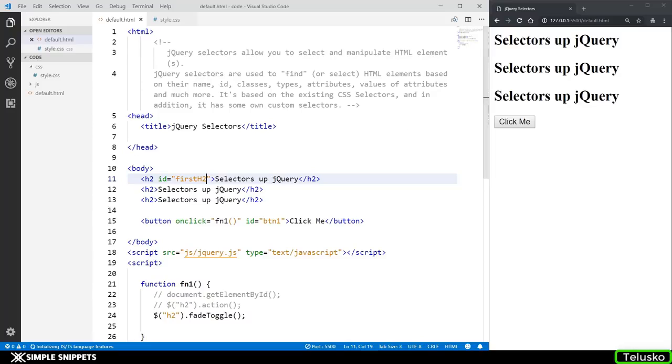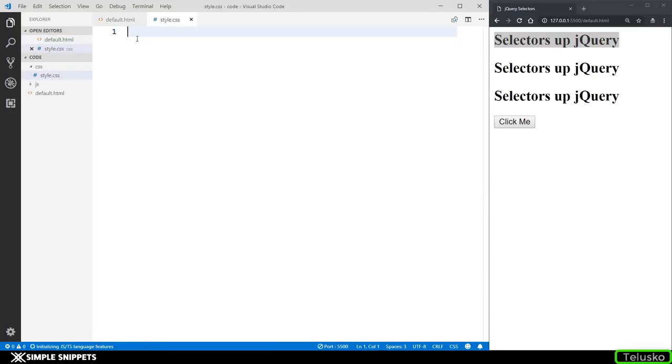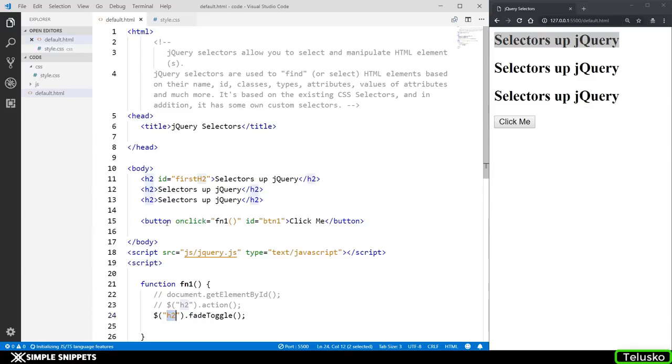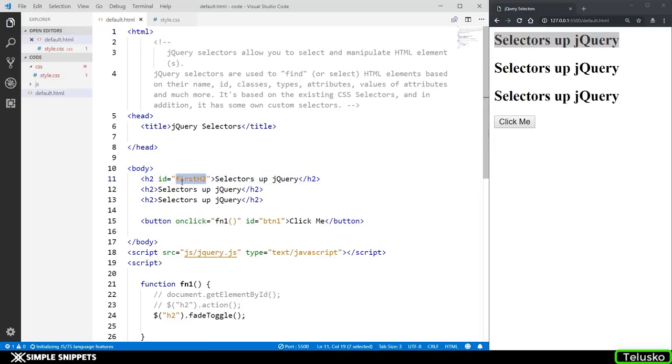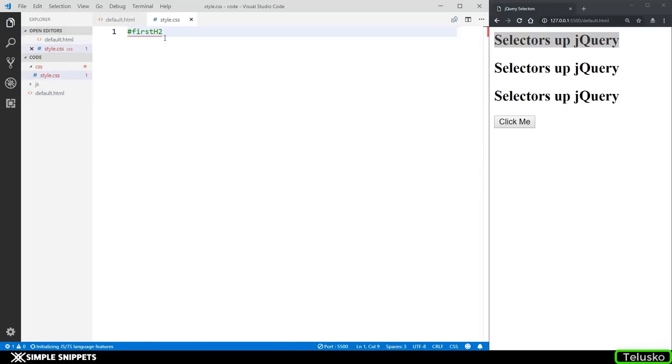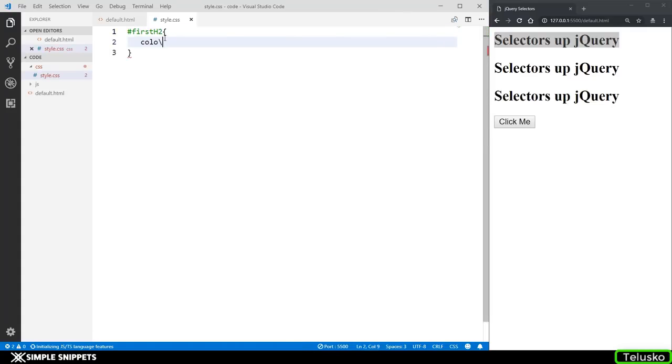Now if I want to just fade out this one, what I can do is use the ID selector. Now in CSS, remember, when we want to manipulate or apply CSS styling to a particular HTML element with an ID, what we do is we say hash, we say the name of the ID, and then we perform the actual styling, right? So let's say I want to change the color.